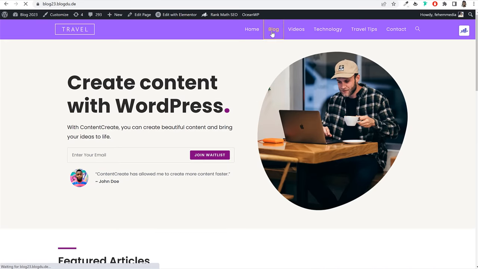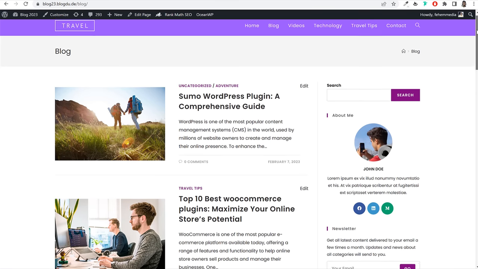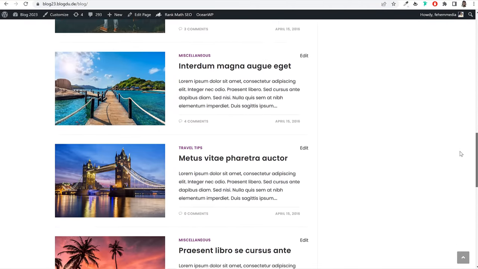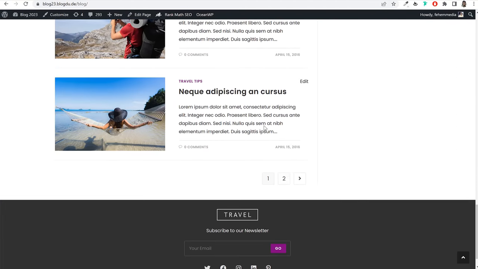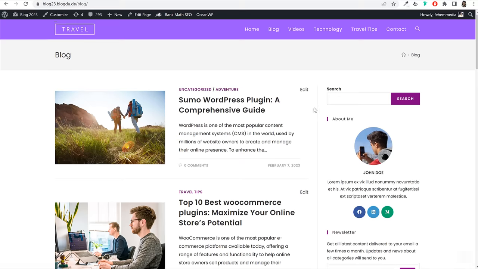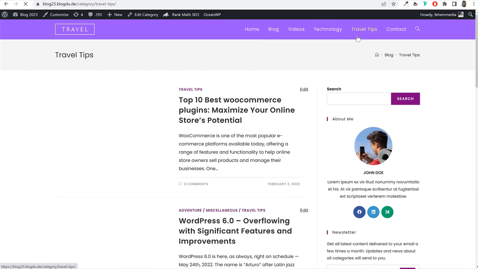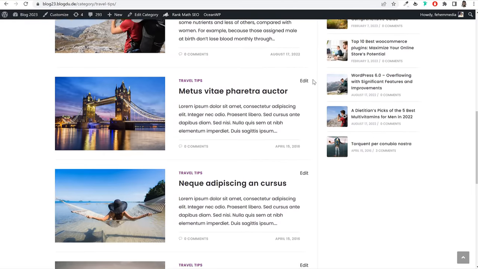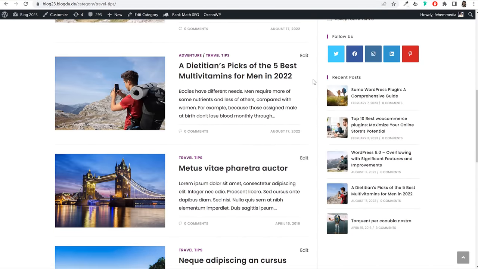Now if you click on the blog page, you will see your blog archive page. So this is how your blog archive page looks. Basically all the blog posts in one page. So if somebody wants to see all your blog posts date wise, they can see it like this. Then you can also go to any specific category. For example, if you want blog posts related to travel tips, you can click on this particular link and you will be redirected to blog posts related to this particular category.